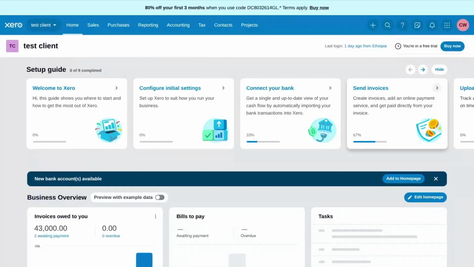Hey everyone! In this video I'm going to show you a step-by-step tutorial on how to budget and forecast in Xero. Budgeting isn't about guessing numbers, it's about giving your business direction. Without a budget, you're reacting. With a budget, you're deciding. And forecasting takes it one step further. It helps you anticipate where you're going before you get there.